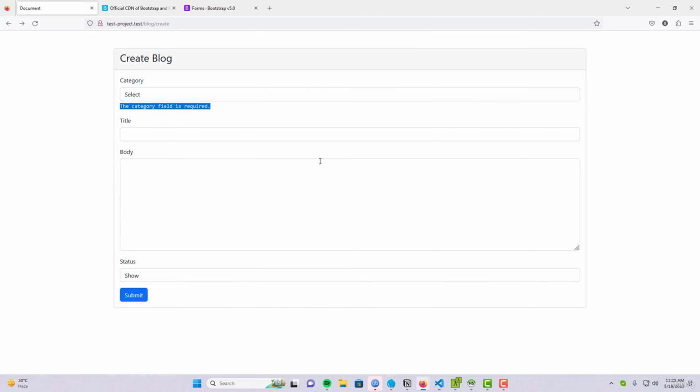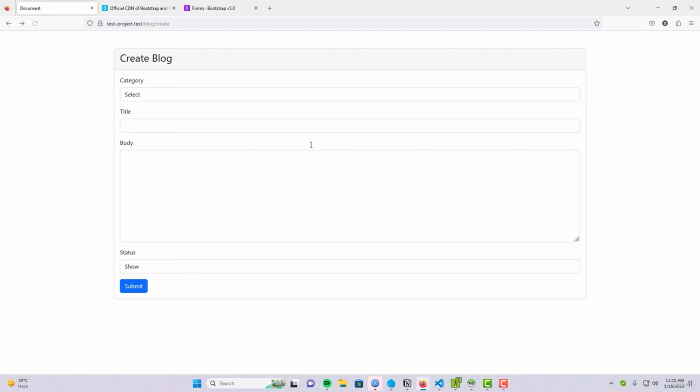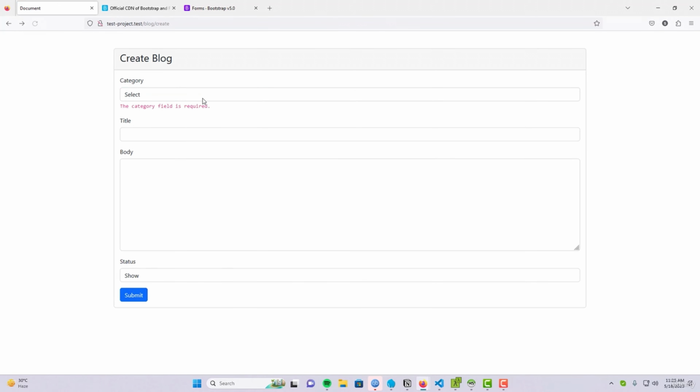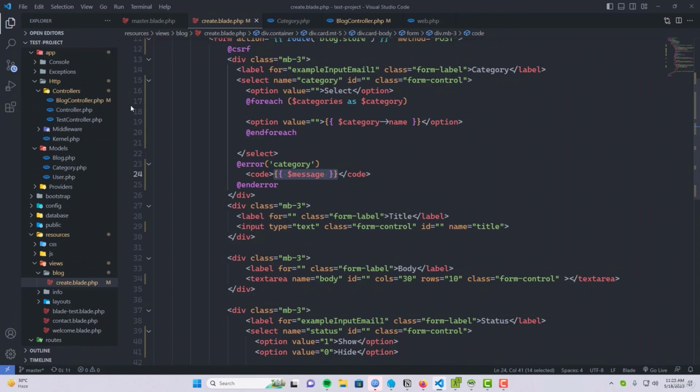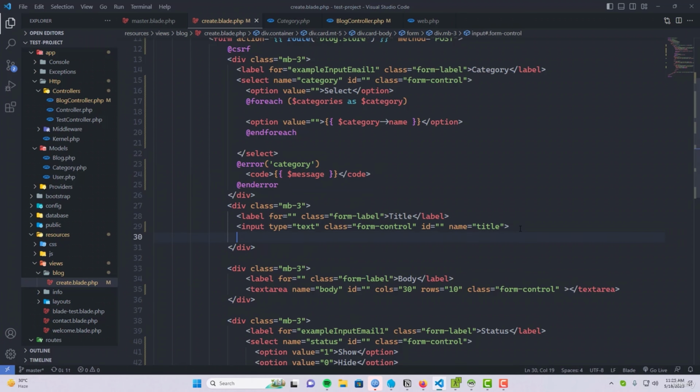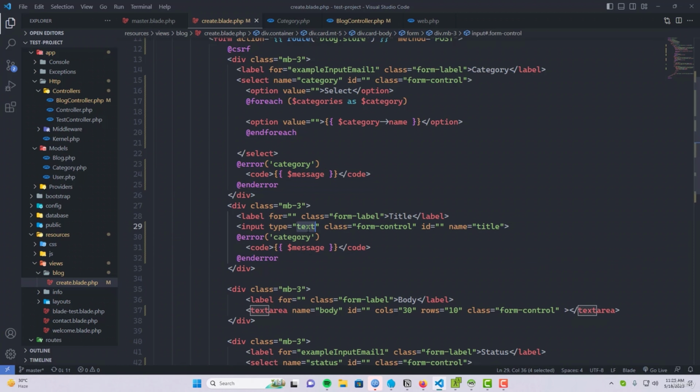Let me show you. If I go again here, refresh this page, and I'll not select any category, let's click on submit. Look at here, we're getting the same error again, but we're doing it in a more efficient way now. Similar to this, you can add this error into every input. After this input, I can add it here. This time we can call it, let's say, title, because we have the title input here.